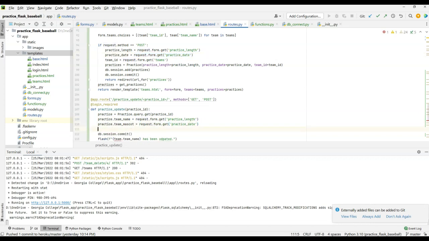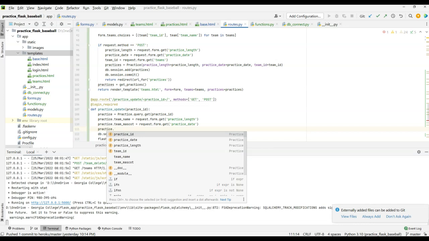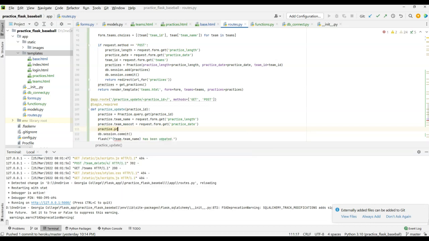And then I need to do one for choices, right? So I can say practice.team_ID, not practice ID, team ID. Team ID is equal to, paste this in and just call it, I think we just called it teams, and it's going to grab the ID out of teams, okay? And then this is practice date, put that there, and practice length, put that there, okay?